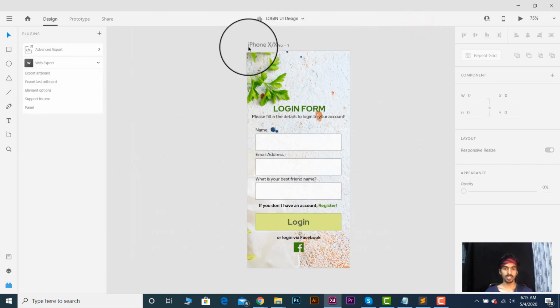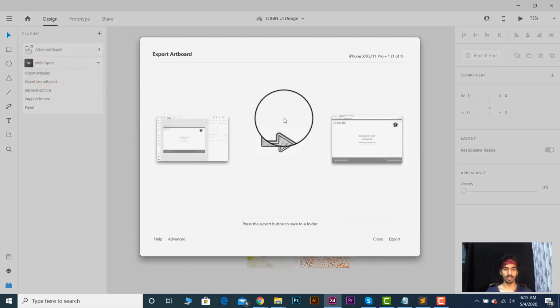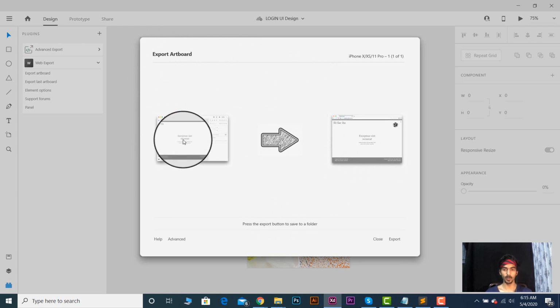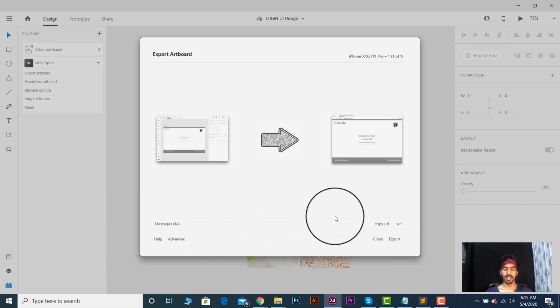I want to export this artboard, so click on this export artboard option. Here it will show me some instructions that it will look like this: Adobe XD and browser screen. Click on export. Okay, it will be exported. As I already selected the folder, it will not ask me to select a folder.